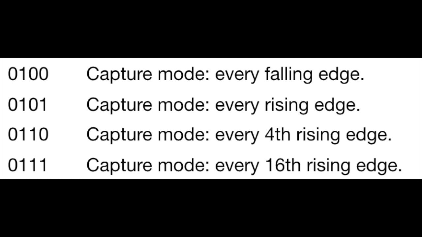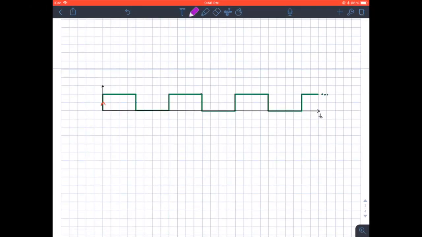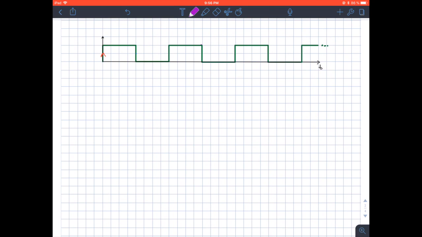We have two CCP modules in our microcontroller. For this example, we are going to use the CCP2 module. Suppose that we want to know the frequency of a certain digital waveform. The first thing that we must know is the period. In order to know the period, we must track the difference between two rising edges.